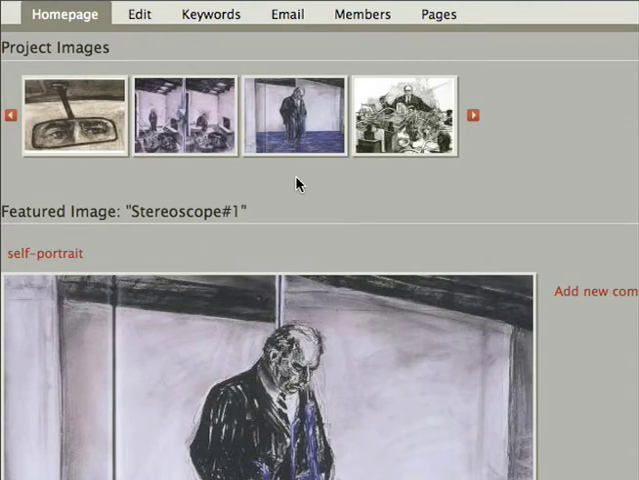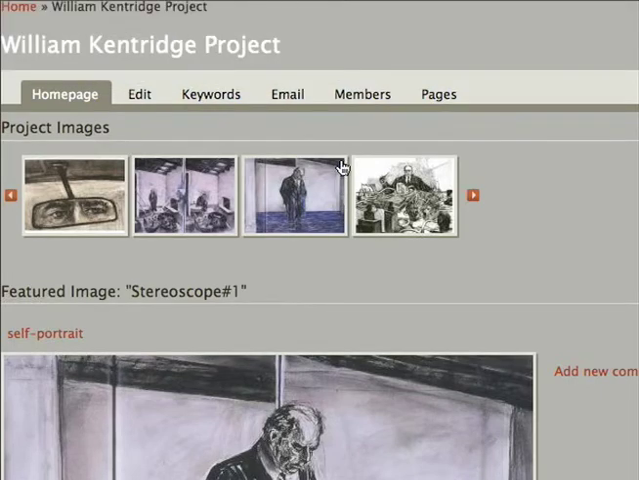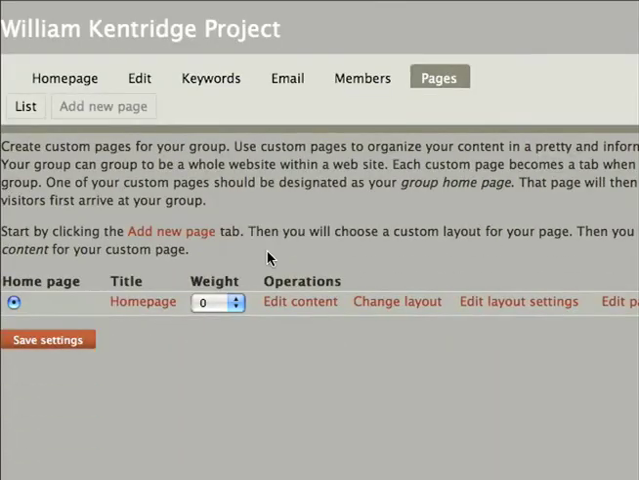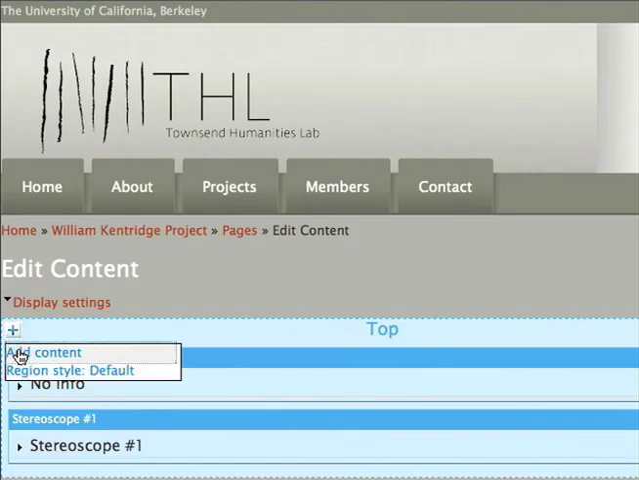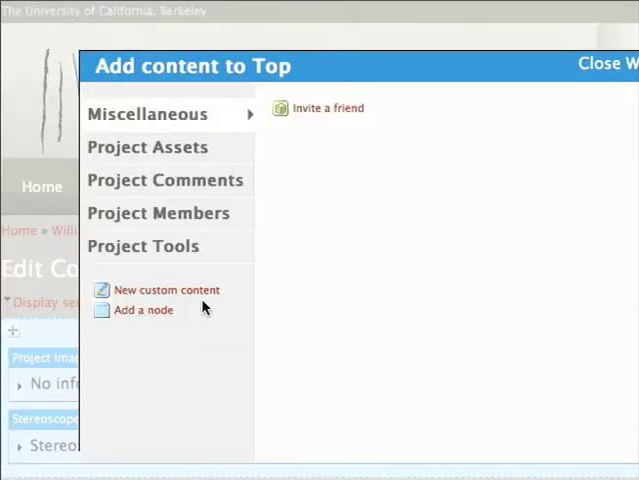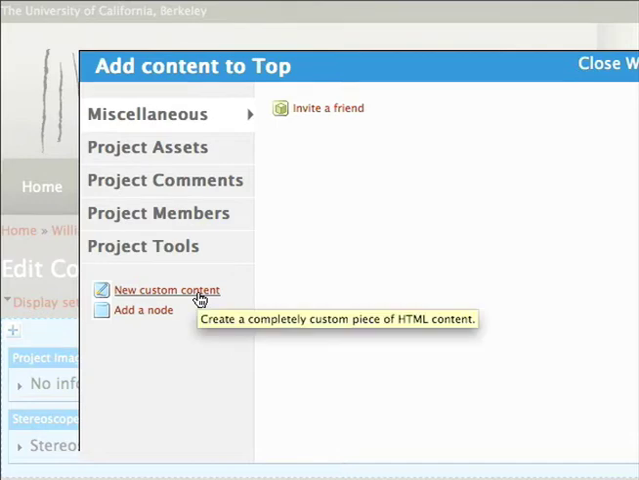But maybe you want to add some text to the site that welcomes new visitors or something, and you don't want it to appear listed with other content, or you just don't want to bother with creating the content first and then adding it through the steps that we just did. You just want to do it all in one step. To do this, we'll go back to Pages, Edit Content, Add Content, and then we'll click on New Custom Content.